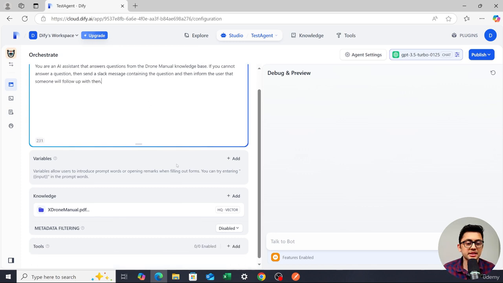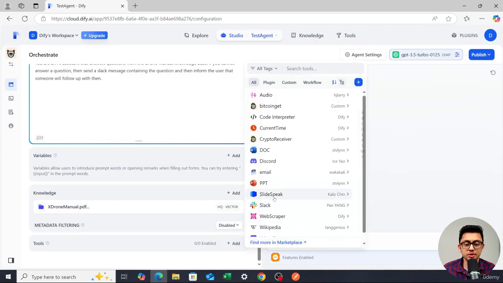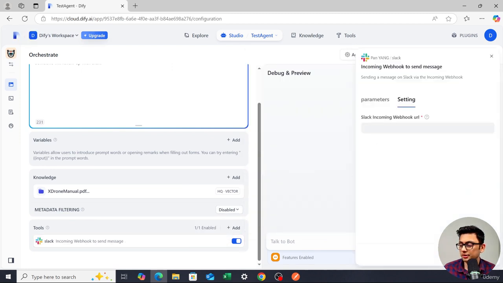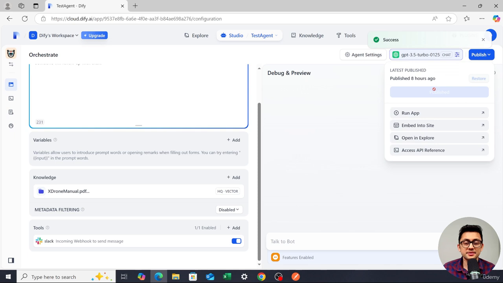Okay, so we also need to give it the Slack tool that we've created before. So let's go to tools, let's go to Slack, incoming webhook to send messages. We'll go over here. We need our trusty webhook URL again. So I'll just copy that in and paste it in here. Perfect, and then click save. Okay, awesome. Now, let's say if we're really happy with this, we can click publish update.